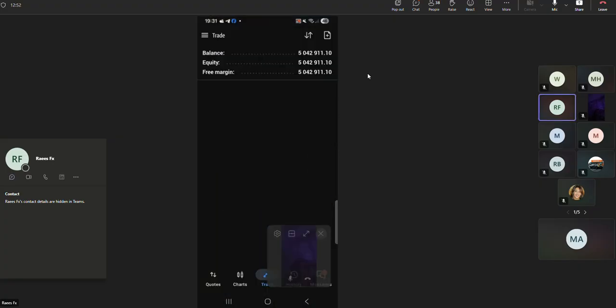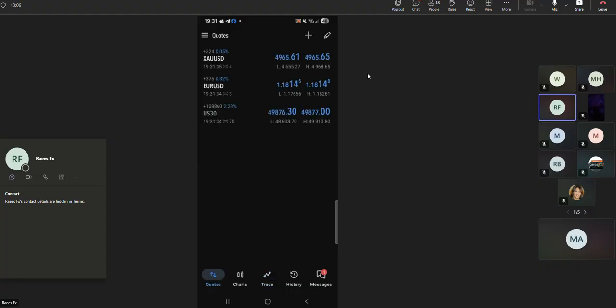Let's say this is now your page. You're looking for gold now. We trade mostly gold. So now what you're gonna do is you're gonna go over to quotes. If you guys can see there, bottom left, it says quotes. I'm gonna go ahead and click on it now. And now what we want to look for is gold. As you guys can see there, gold is already there for me, which is XAUUSD. But let's just say it's not there right now.